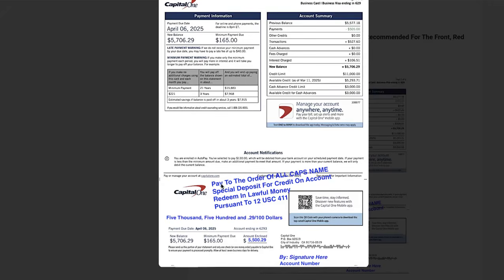And so you'll notice here that you're going to pay it to the order of the all caps name. You're going to pay to the order of the all caps names for special deposit, for credit on account, and you're going to have them redeem it for lawful money pursuant to this USC.